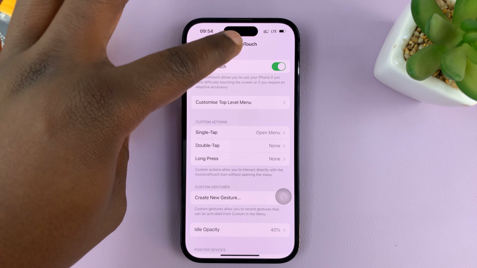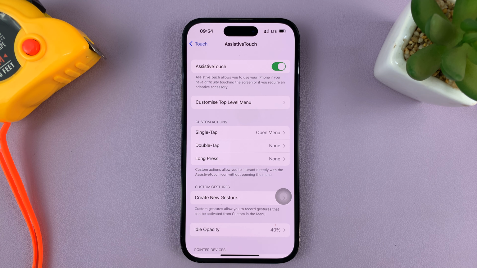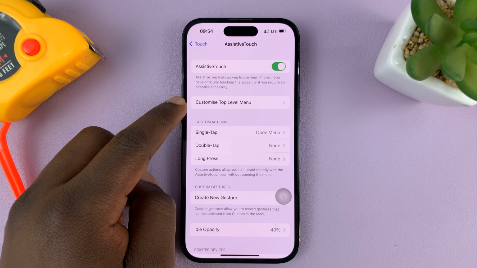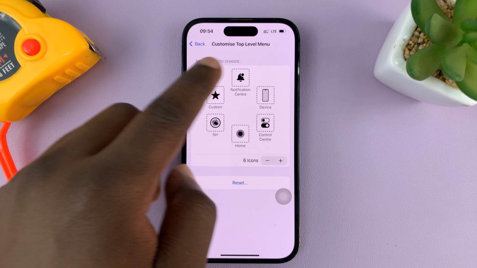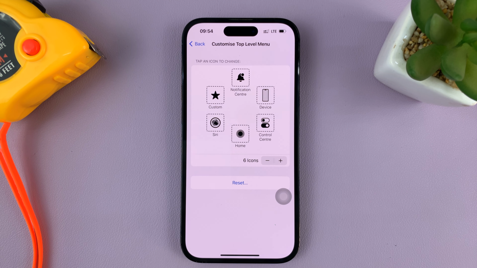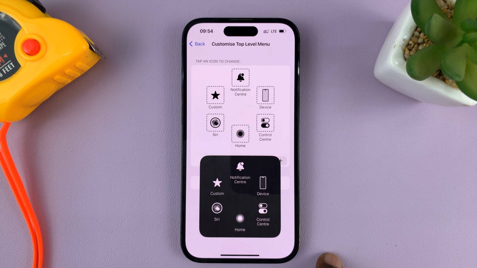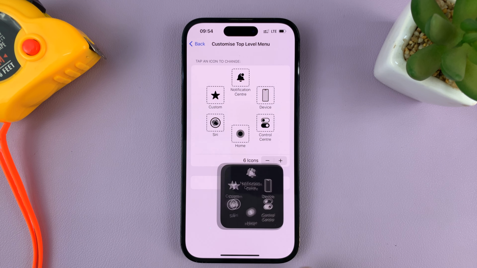And then since you already have Assistive Touch enabled, you have the option here to customize the top level menu. So if you tap on that, you can actually see what the menu looks like, and that's what it looks like on the Assistive Touch button.